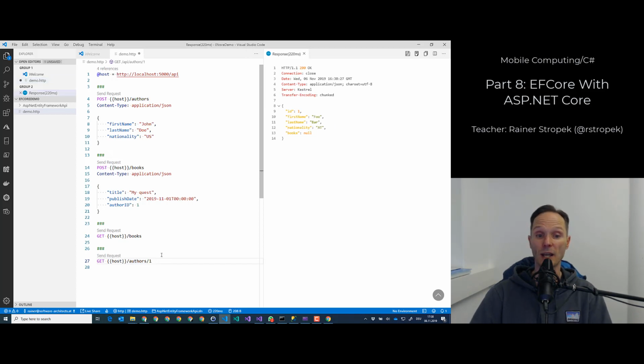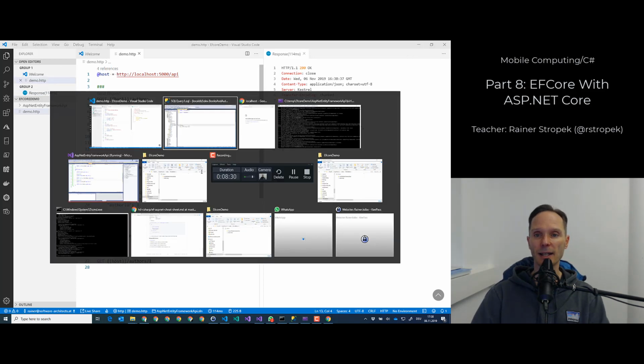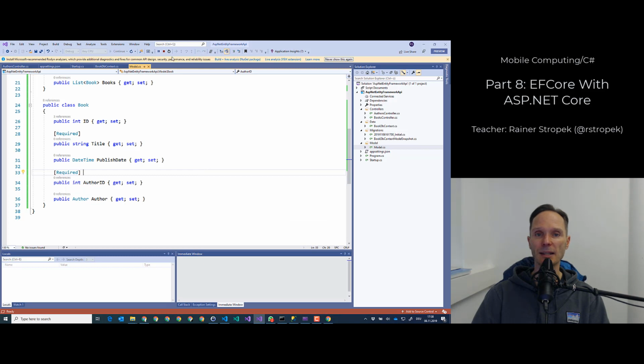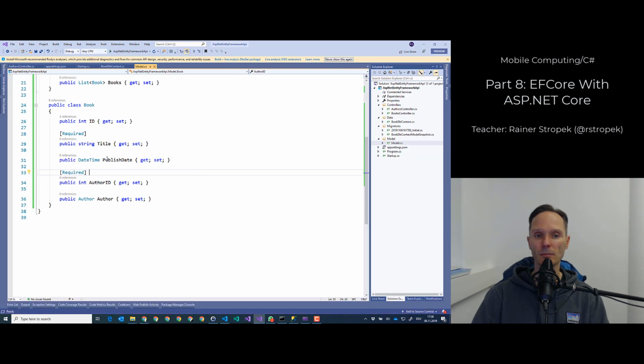I could do it in 2 steps. I could do this. I could then take the ID, move it here, and do a second request and get the details. What if I want to get in a single request the book plus the author? How can I do that? I can do that by making a slight change here in our authors, no, in the books controller.